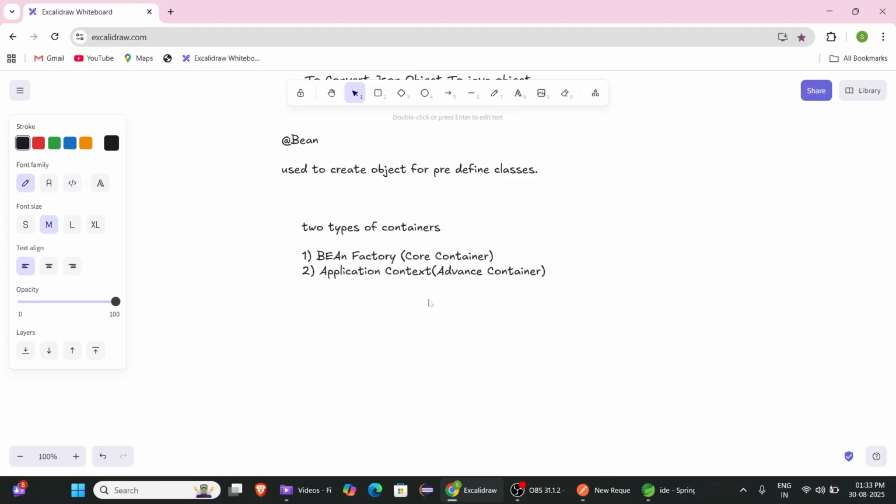So Spring by default uses the application context, because bean factory is from older versions and has some problems. So Spring by default uses the application context, meaning the advanced container.